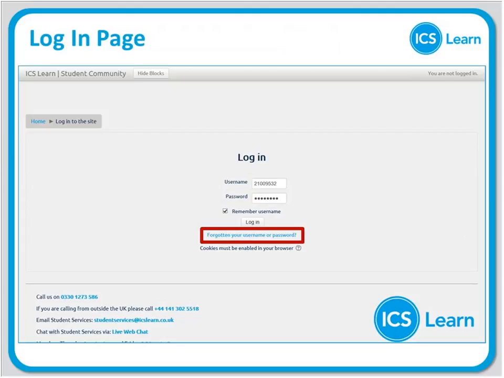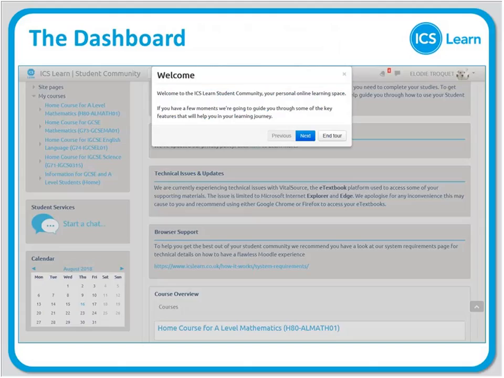If you forget your password at any point, click Forgotten your username or password to reset it. You can either enter your ICS Learn student number to do this, or use the email address associated with your student account. Log in when you've entered your details. The first time you log in, you'll be given an automated tour of the dashboard page.